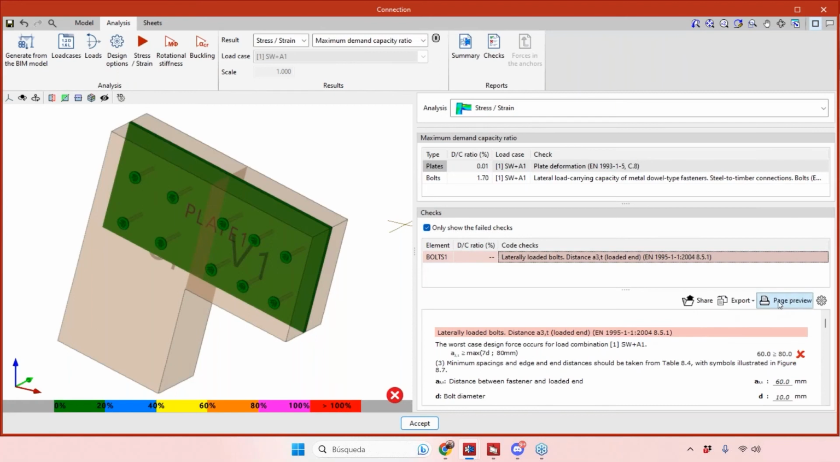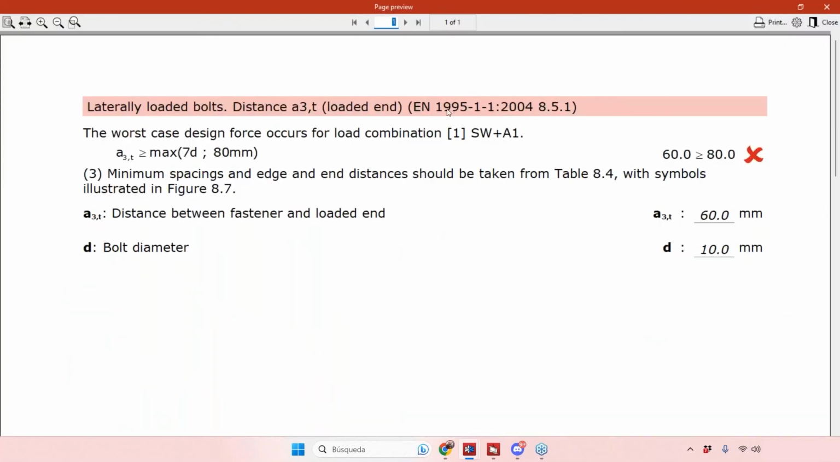If I open this page, I can see that according to this, probably the Eurocode, there was a distance that should be 80, and we have 60 millimeters here, and this criterion was not checked. So my tip is, although in some situations you have small forces and small loads, you can use the software to check these manufacturing criteria, which in some situations are complex to analyze manually because there are too many details.